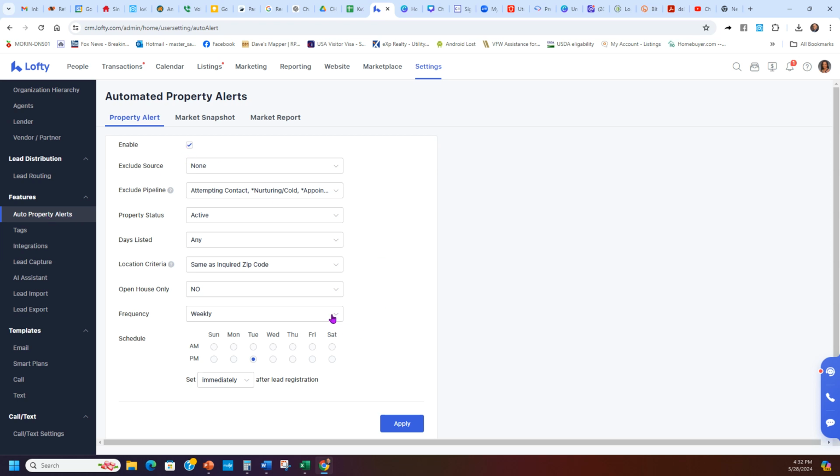And then I like to do it weekly, where it sends out a list of homes weekly. Unless the person's really in a rush to buy a home, then you might want to do it daily, instantly, whatever you want. I like weekly. For most people, that's enough. A lot of people like to start searching for homes on Tuesday, Wednesday, and Thursdays.